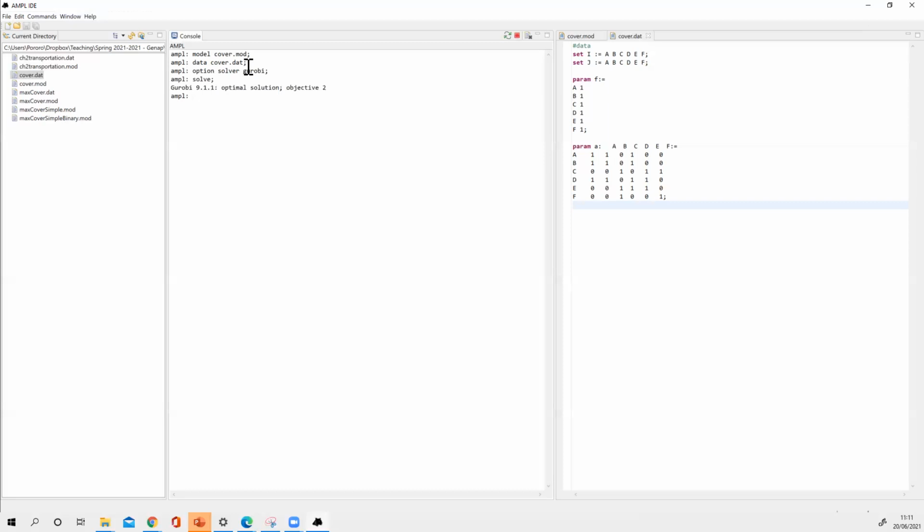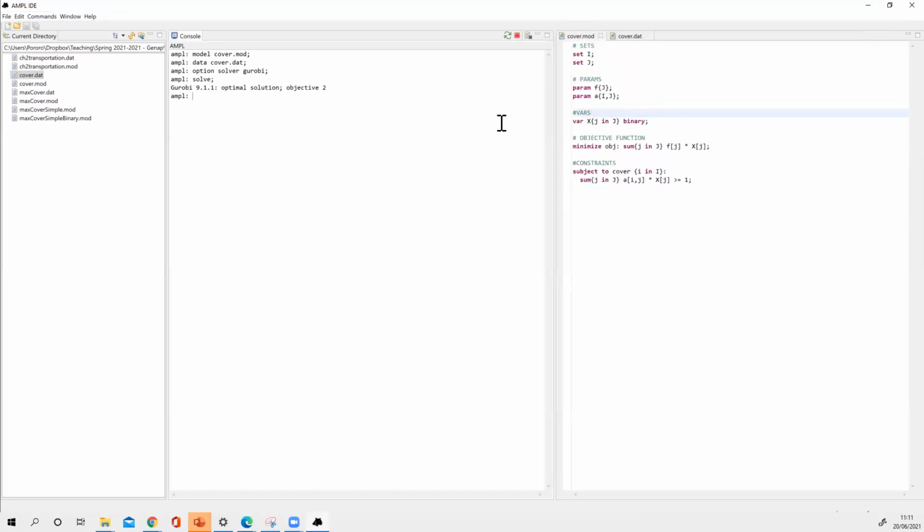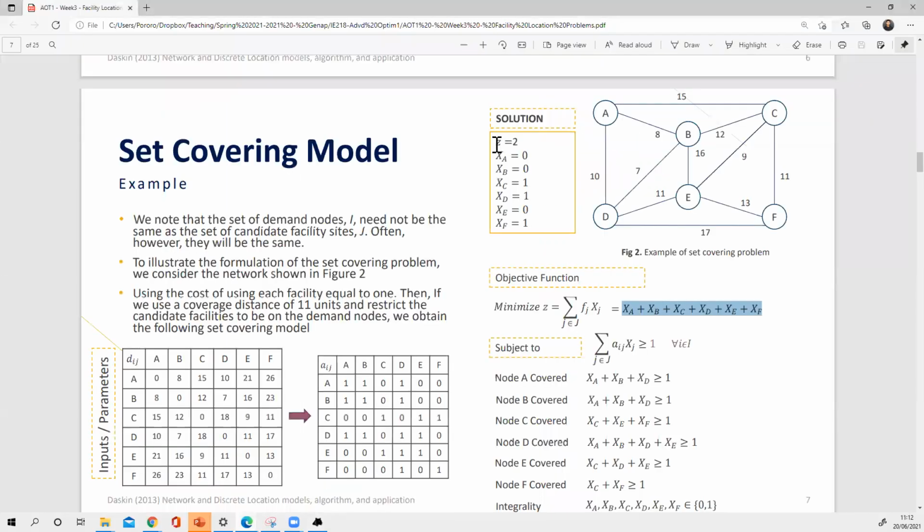It means that you only need two facilities to cover all the demand nodes in the problem. So you can display the variable x here. Here, the facilities being selected are C and D. If we go back to the problem here, it's the same. Z equals facility C and facility D to cover all the demands. That is the first demo here.